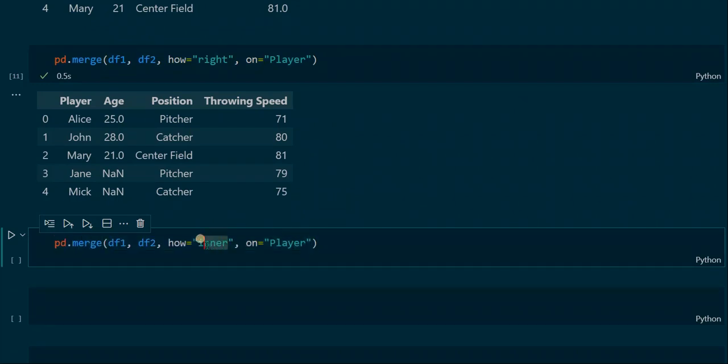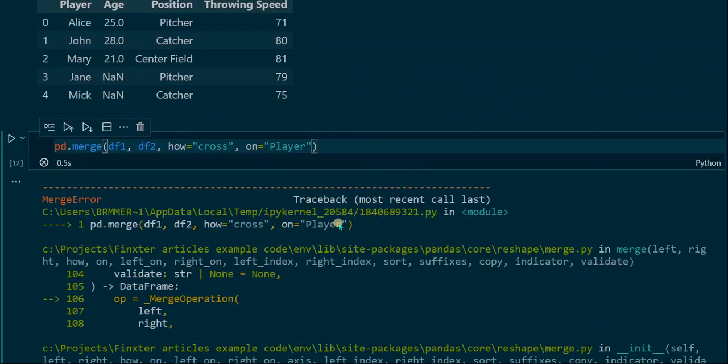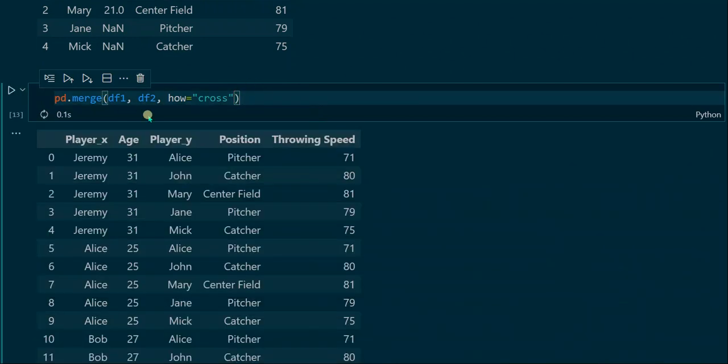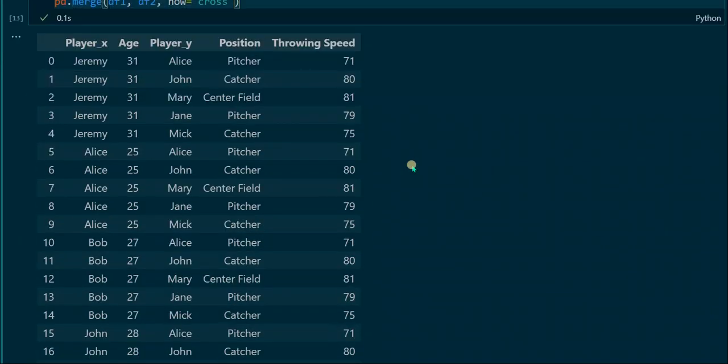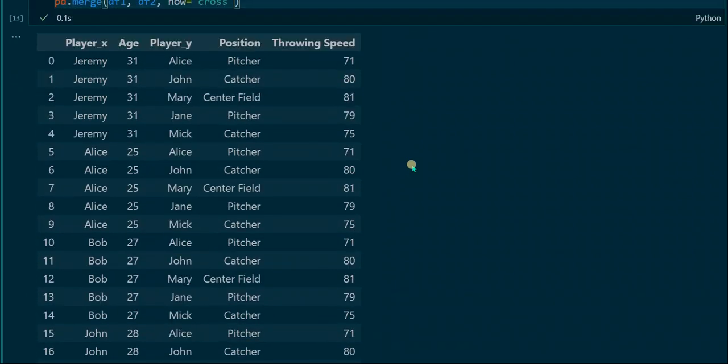The last one we will see is a bit special. It's called the cross join. And the cross join creates the Cartesian product from both data frames, while it keeps the order of the keys from the left data frame. It's a bit confusing, and it does not work here, because we cannot apply the on parameter here. Sorry about that.